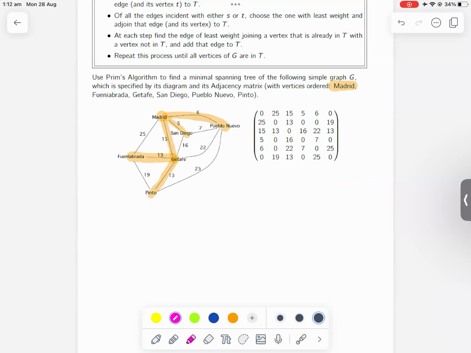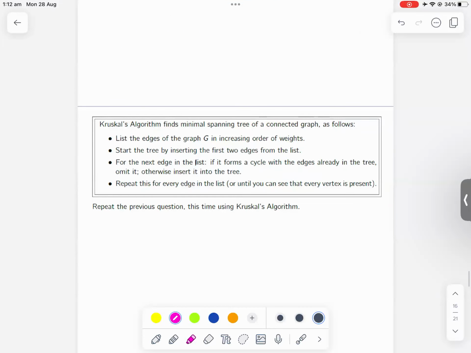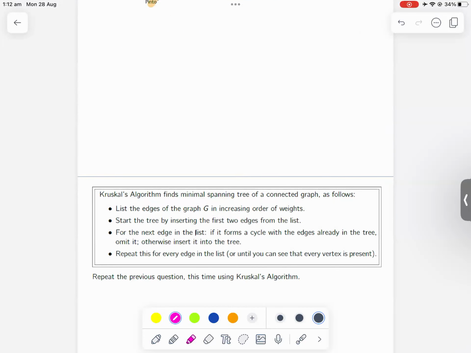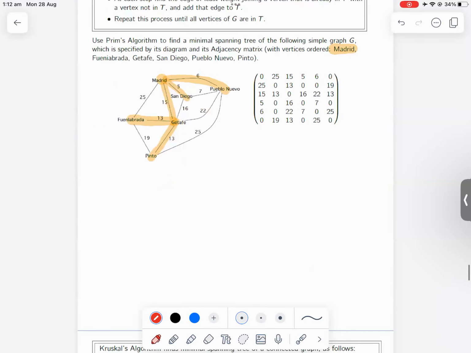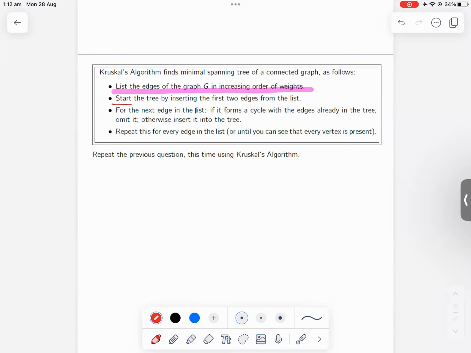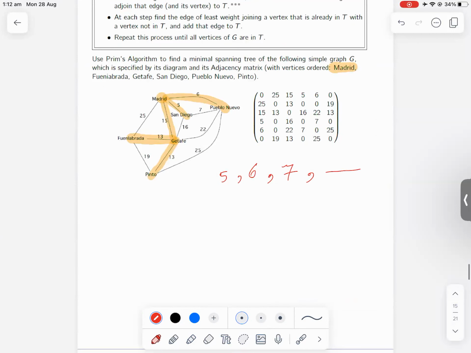I can use a different color. So Kruskal's algorithm: I will list all of the edges of G in increasing order. So if I list all of that, 5, 6, 7, and the rest, I don't need to repeat. Start the tree with the first two edges, 5 and 6.